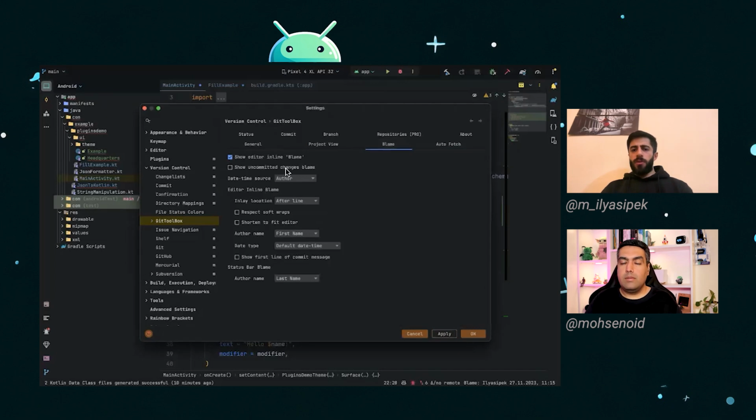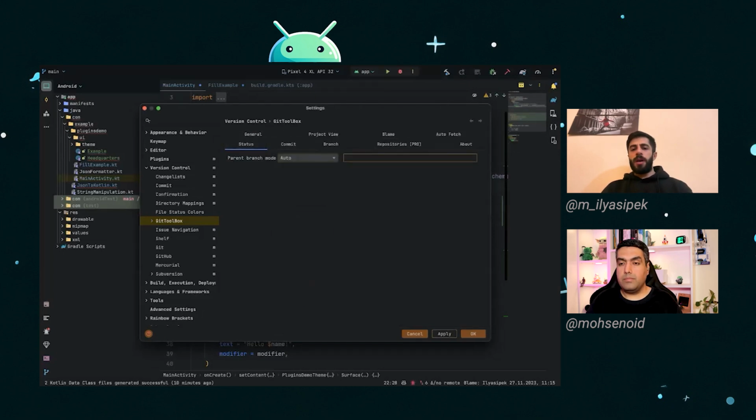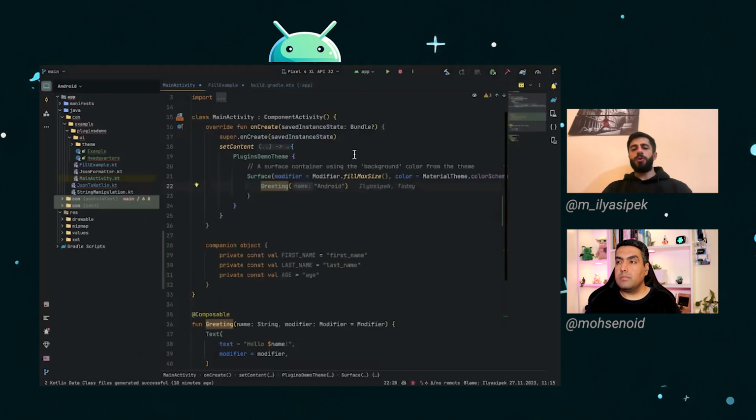And you can also play around with the blame settings. You can show the author, maybe the first name instead, the last name, initials, anything that you want. It's pretty flexible. And you can maybe remove the blame from this bar if you don't like it. It's up to you. You can also disable the inline blame if you want.